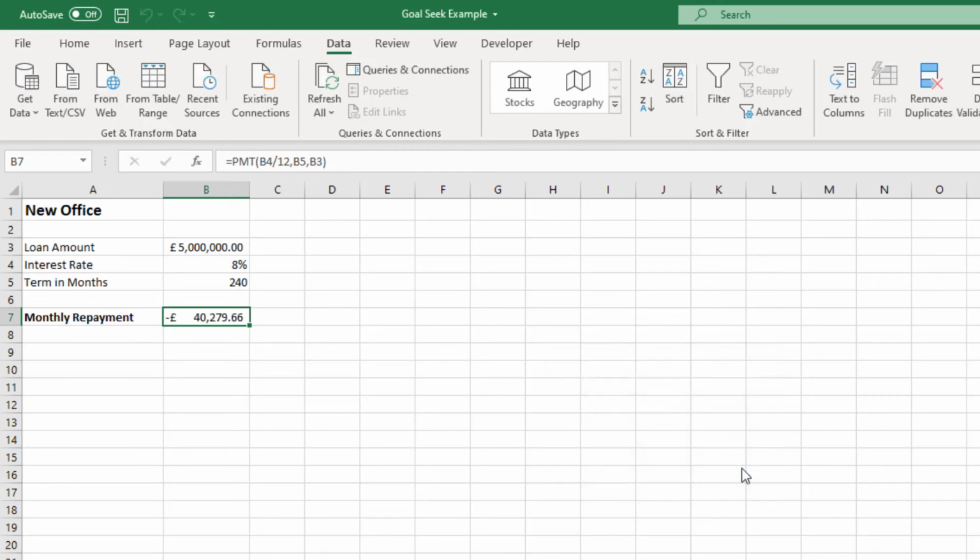This is just one example. Why not give it a try and see how GoalSeek can help you get the formula result you really want.